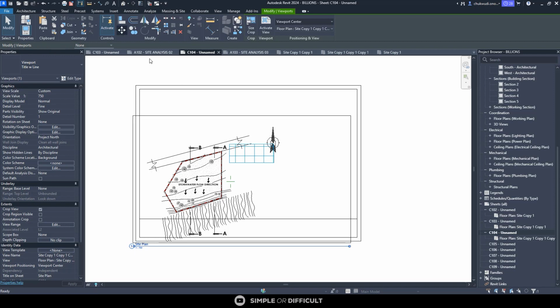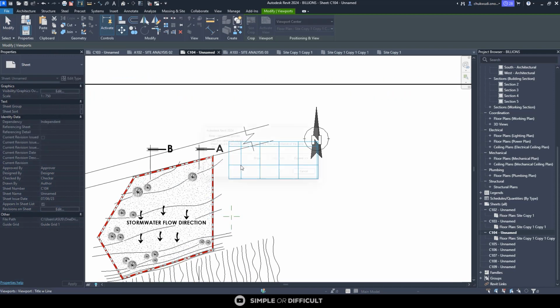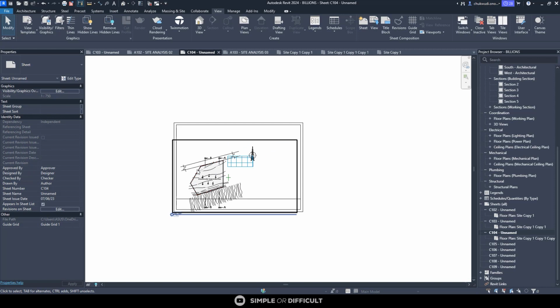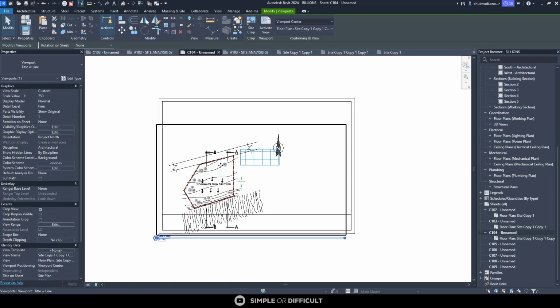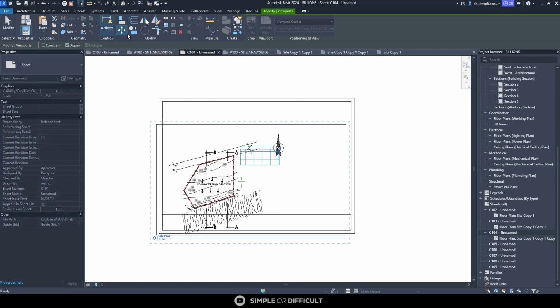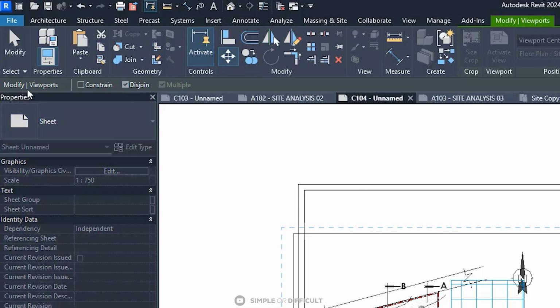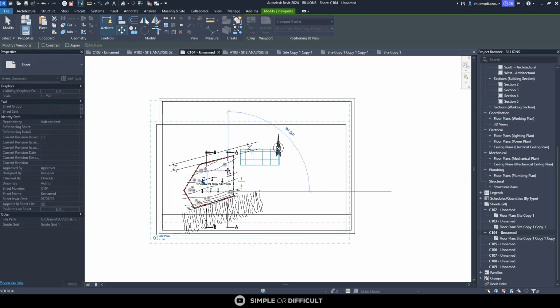So I will select it. Obviously, it's going to give me that error. So for me to correct this error and get this view to move to where I want it to move to, just select the view, then select the move tool. You see this stuff here on the options bar: constraint, disjoint, multiple. I want you to uncheck the disjoint and then try moving it again.